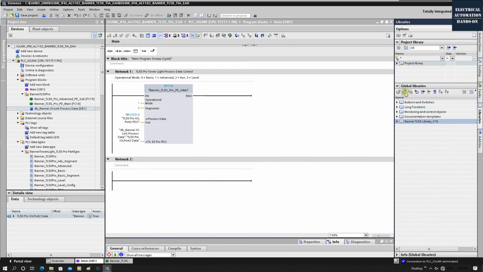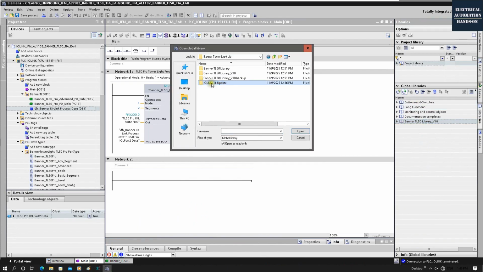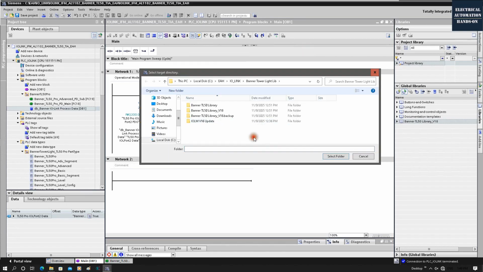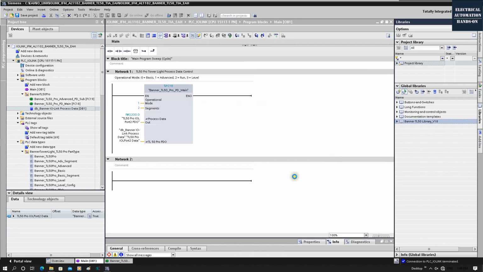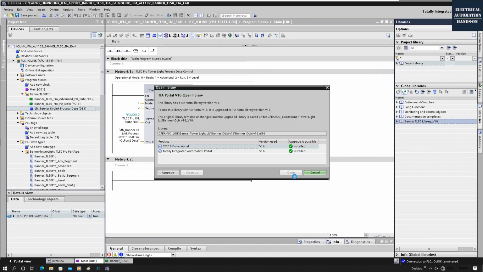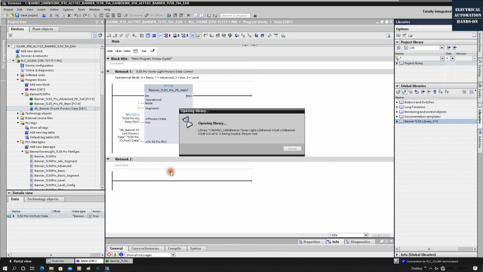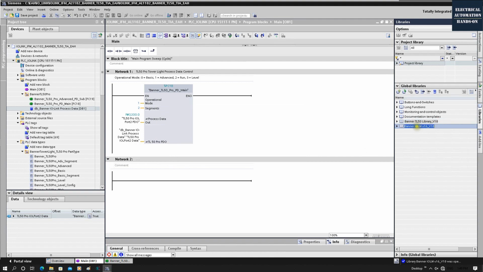So we can open. Let me find this IOLink version 16, select this compressed library and open it, and the system will ask me where to deploy. The same directory as the one I used before. Select this library, deploy to here and upgrade. I'm using version 18, so it will upgrade from 16 to 18, the Banner IOLink parameter library.